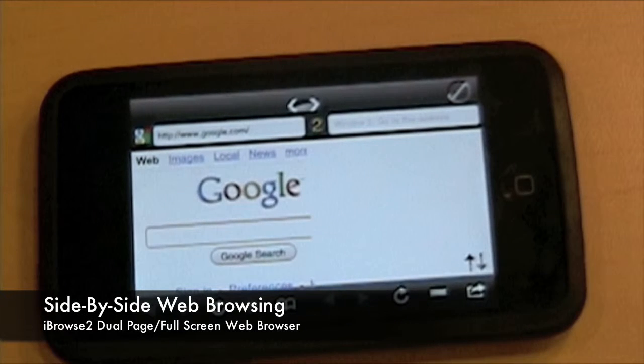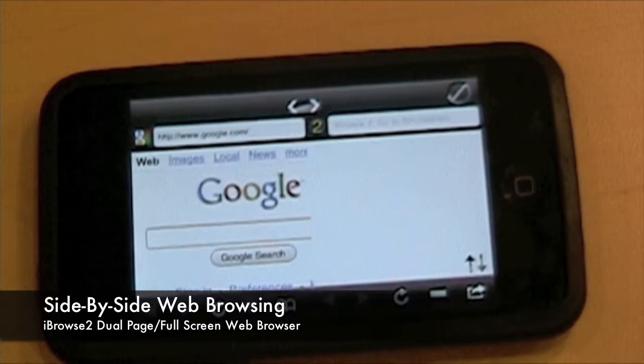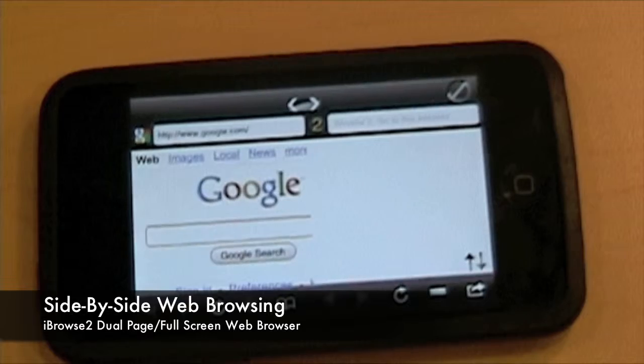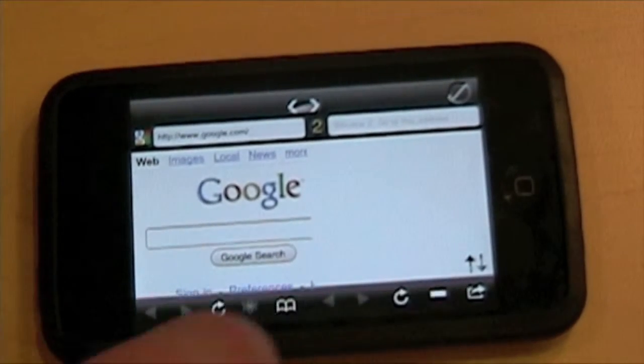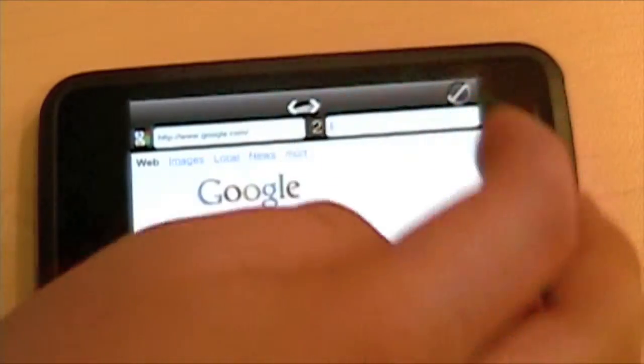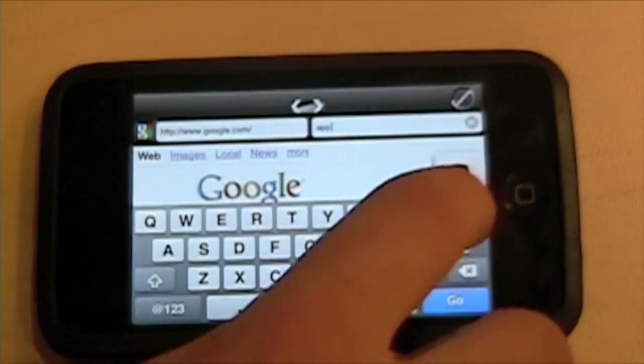But the real place the iBrowse2 shines and is really unique is if you hit this plus, which brings up the second page. And the second page, you can browse another page right side by side with this one. So it's nice if you're doing shopping or reading 2 news articles. So I'll set up another page. I'll load Apple in this window.